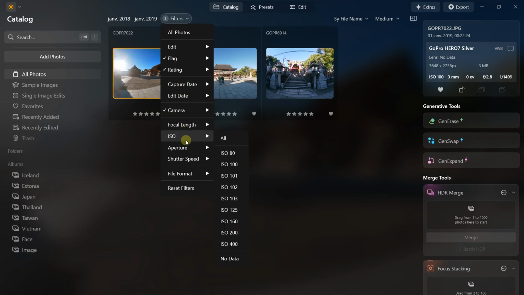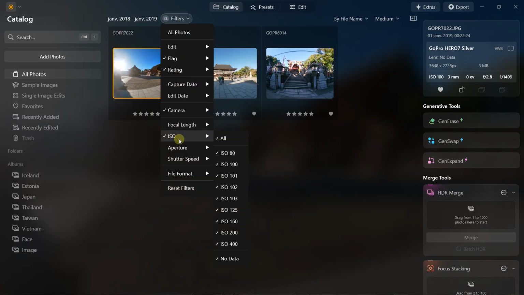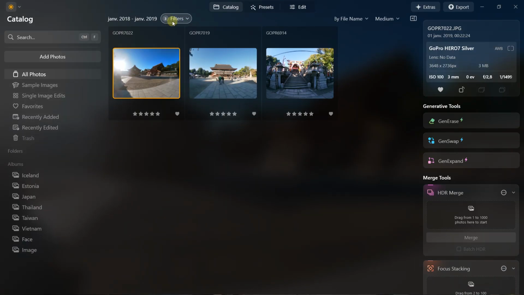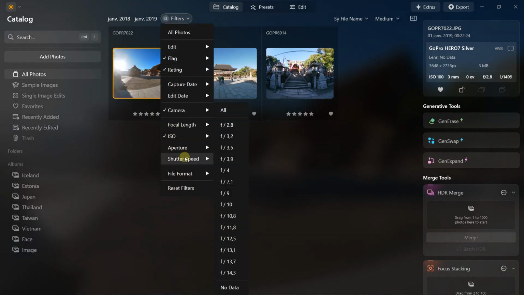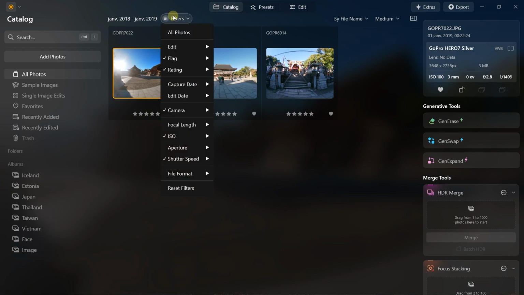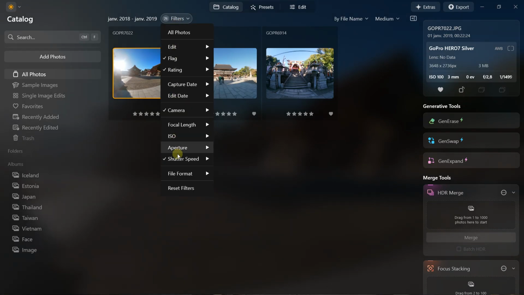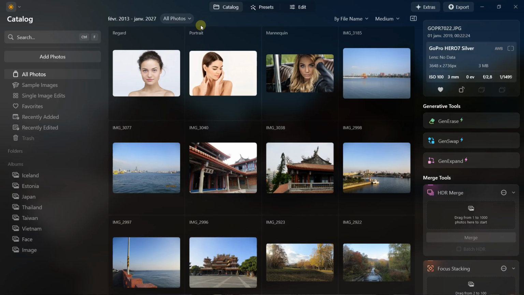We have also more options like ISO. I can use, for example, all, and you can add more filters here. If I select all, I will apply all the ISO filters, and I can apply also shutter speed, all, and I will apply all these filters as well. So this is why it is important: you can search any images using filters. You can deactivate the filters that you need, and here you can also just reset all the filters, just like this.